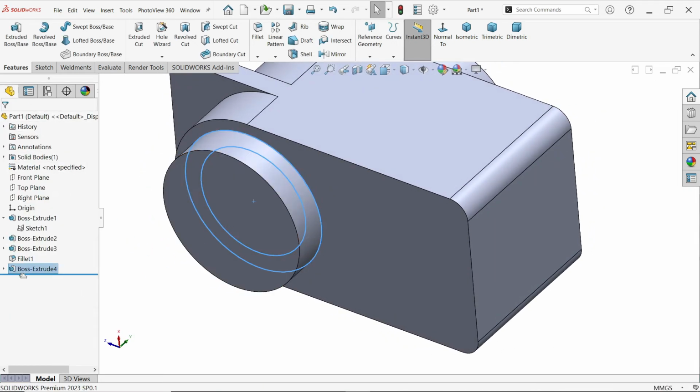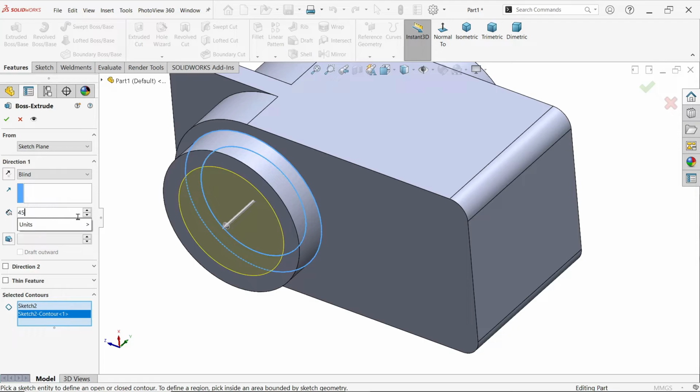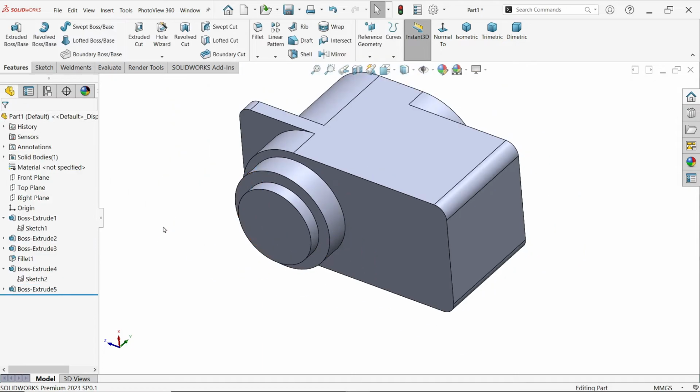Okay, look. Again activate the sketch 2, extruded boss base. Come to selected contour and choose the inner edge. See, and this is going to be 45 from this face. Look.